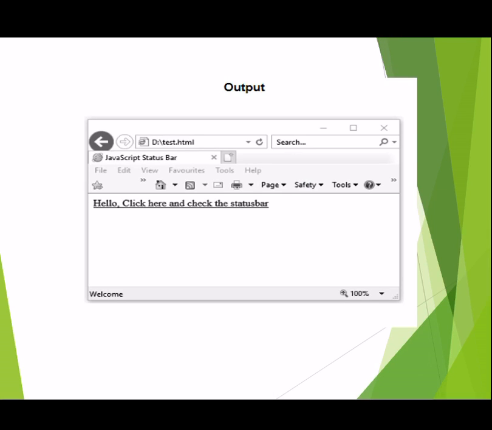See the output. There is one link you can see: "Hello, click here and check the status bar." When you move your mouse cursor over that link, some message will be displayed on the status bar below. You can see "welcome" is displayed. And when you move your mouse outside that link, no message will be displayed. That is, blank will be displayed. Nothing will be displayed on your status bar.